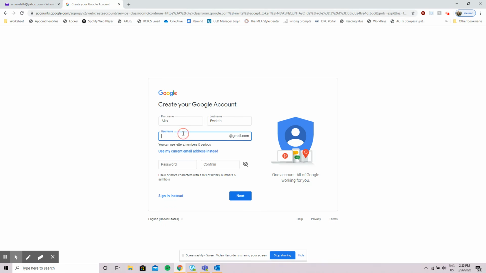Then it's going to try to give you a username with Gmail. We don't want to do that since you already have another email account. So we're going to use my current email address instead, and type that address in carefully to make sure that it's correct. I'm going to use that Yahoo account, and then I'm going to create a password that I'm going to remember. If you choose a different password, make sure you write that password down somewhere. After we've put all of our information in, we're going to hit the next button.